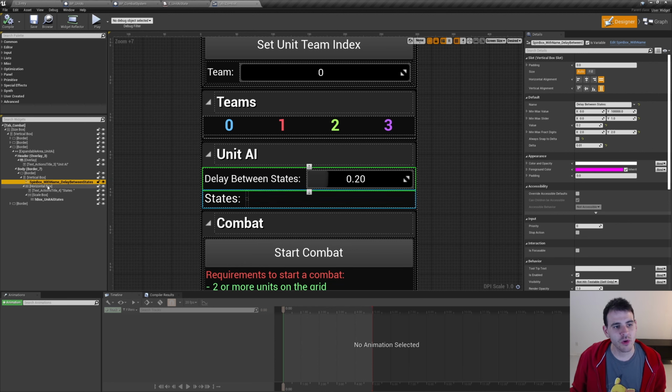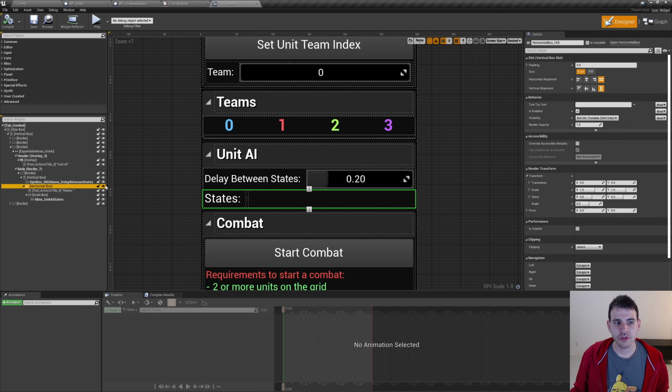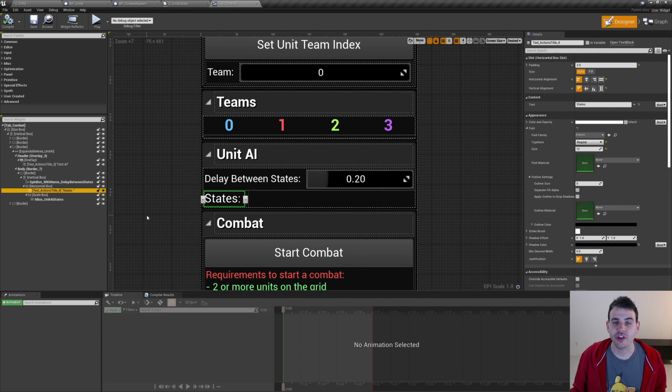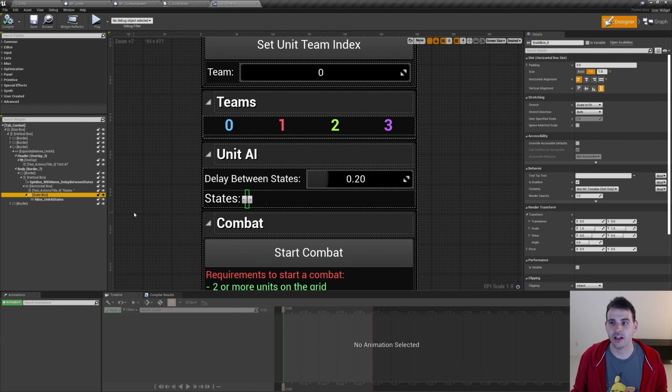And then under that one, I have a horizontal box, which simply contains a simple text on the left right here, states, because it indicates that all the images that are going to spawn on the right are the states of our units that is currently playing. And then on the right, I have my scale box. You can see the setting that I used on the right. This is just so the icons are scaled down to fit in that little row right here.